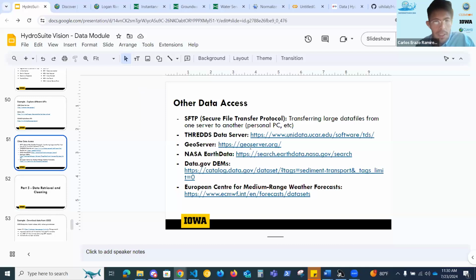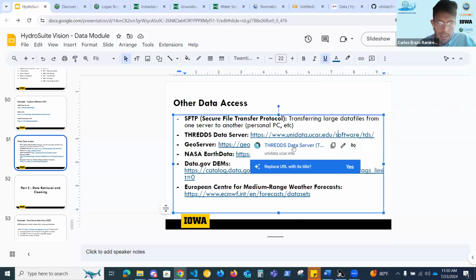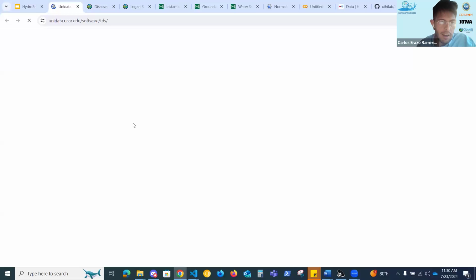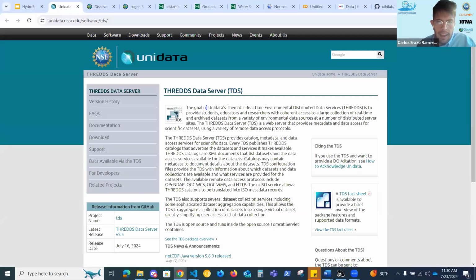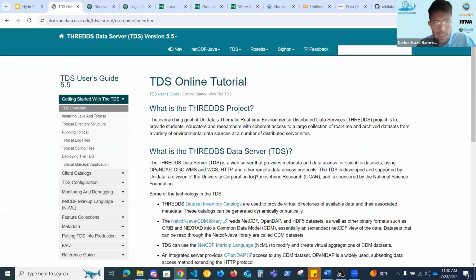And these are some of the examples just to cover everything. The THREDDS Data Server is from NCAR, UNIDATA. And their idea is to provide resources for getting information from different protocols, including OPeNDAP, OGC, again, through HTTP requests. There's a lot of information and documentation that you can take a look into.